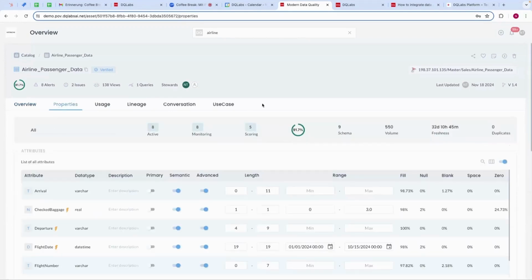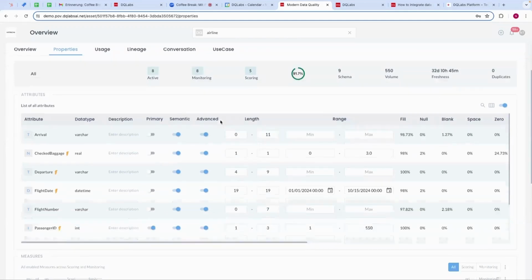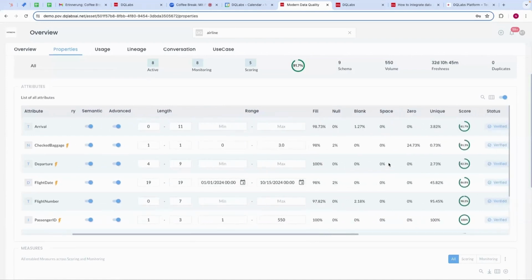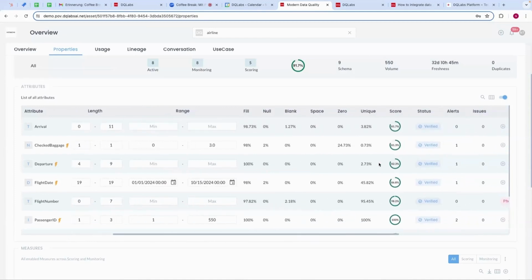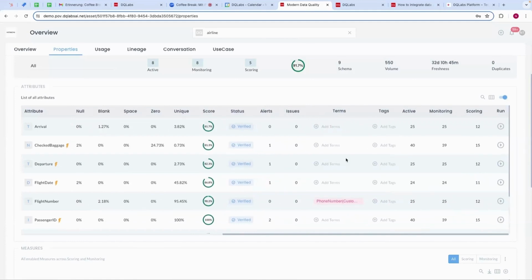Now, if I quickly go to the properties tab here, this shows me the complete view of the table in terms of the average score and schema. So basically, how many columns this table has, what's the volume, freshness, and duplicate. This list of attributes shows the number of columns, and in a single screen it shows a user how the data is distributed in terms of fill percentage, null percentage, blank space, and so on, and the average score for each column. You can also run the jobs or the out-of-the-box measures at the column level with just a click here.